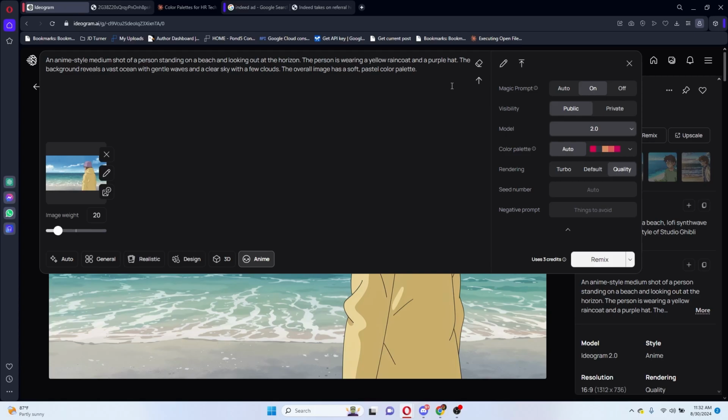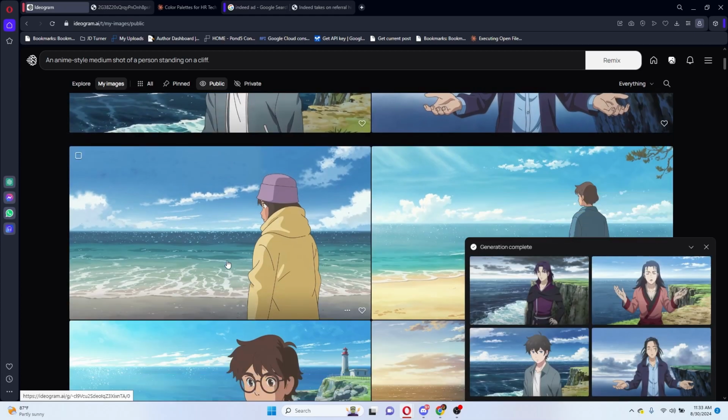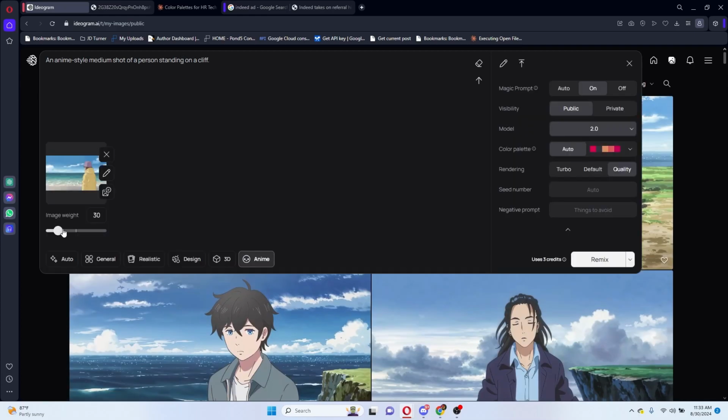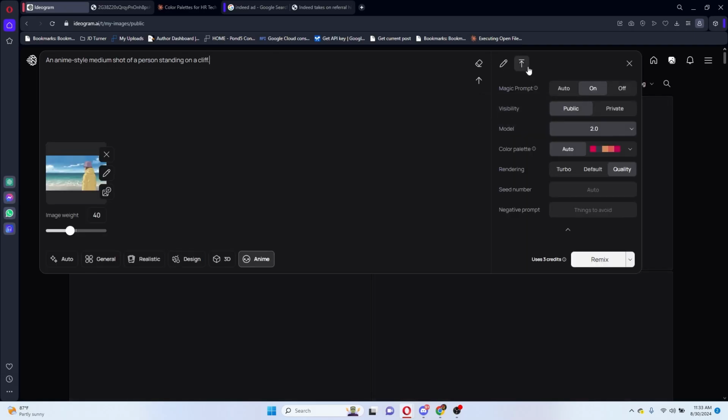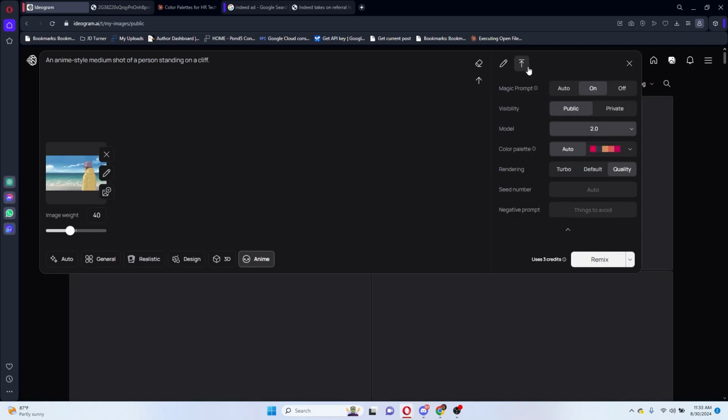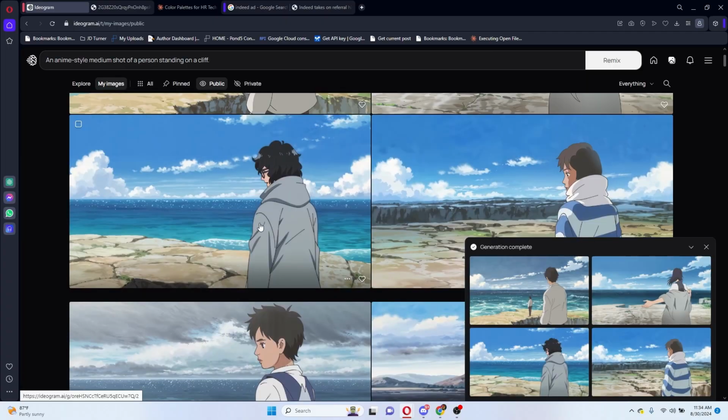So if we put it right here and we say anime style, medium shot of a person standing on a cliff, and the same color and style, we could go back in and up that just a little bit more. Let's say 40, remix that. And this can work with any uploaded image as well. As long as you have a paid subscription, you can upload any image. There it goes. Look at that.